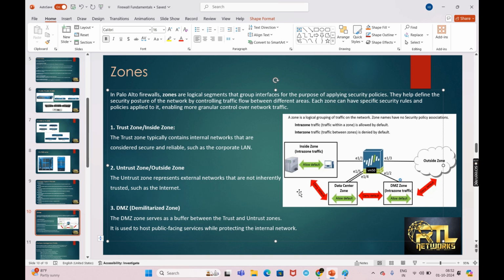See here, on the picture we are seeing the red arrows, right? These red arrows are the different zones. We can see on the picture the inside zone, outside zone, DMZ zone, and data center zone. We can configure more zones as well, based upon our requirement, and we can name them as we like. But most probably we can use these three zones by default.